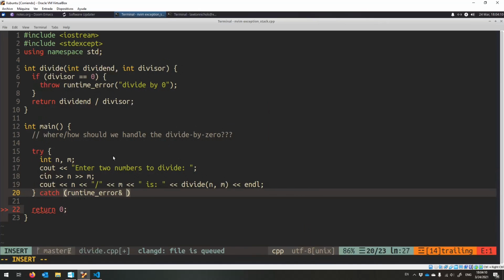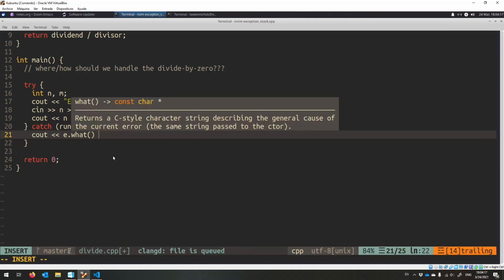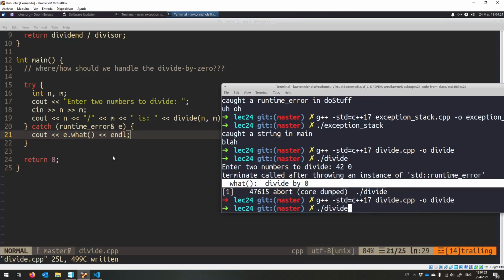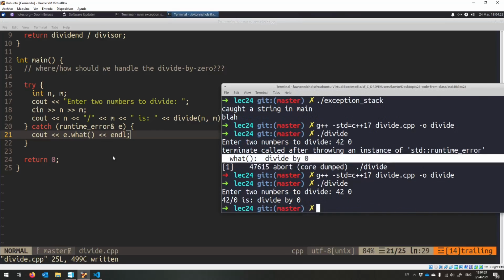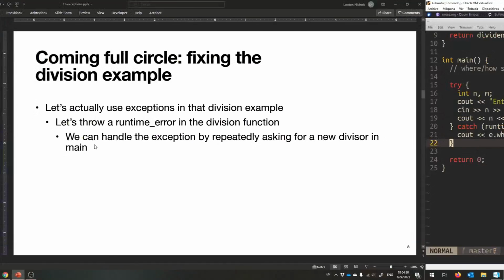Catch a runtime error. This will totally work, but it's not quite what I want to do. And this is just a simple way of handling things, just to show you what we've been doing. It's like, oh, divide by 0. Cool. We caught it, ended the program, we handled it, nothing went wrong.